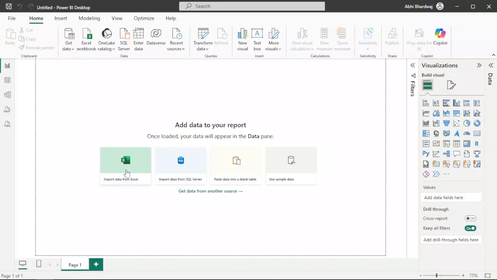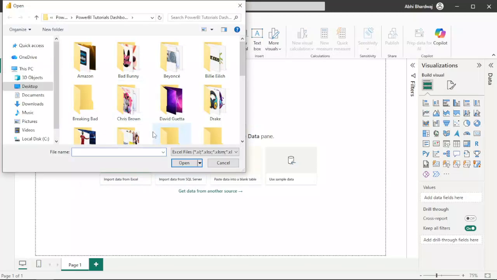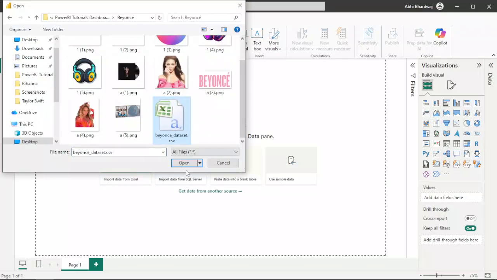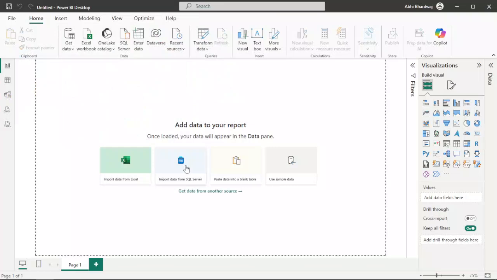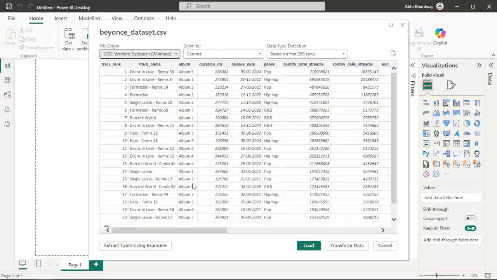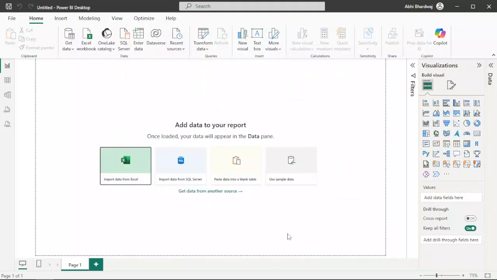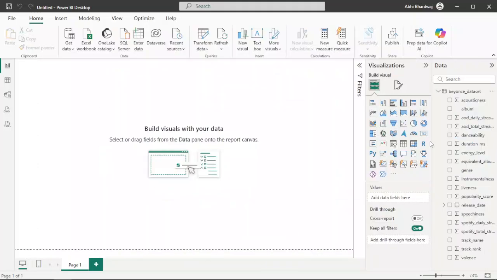So first things first, let's load our data into Power BI. So yeah, this is the data which we are going to visualize. Let's click on load. So yeah, the data is loaded, as you can see on the right side column. The Beyonce data set is loaded over here. Okay, so let's build our first visualization.